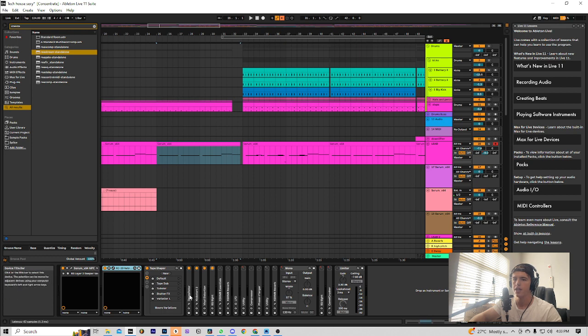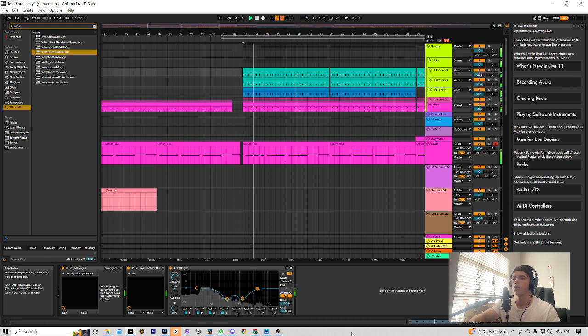Then I've got Decapitator, just distorting, Kickstart for side chaining. I got this vinyl distortion that I also use to fill up space. Automate that in the drop. So I'll play the drop.